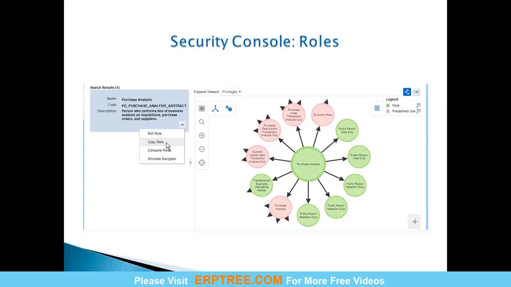The other option is copy role. For any role we have as a seeded role, you can simply make a copy. By using the copied role, you can make the required changes and modify it. That is always best practice. We should not edit the roles which are seeded. We can copy the role and then do the required modification, or else within the security console you can create any role from scratch. Or you can make a copy, do the required changes, and add additional privileges to the role. So that's how it works.